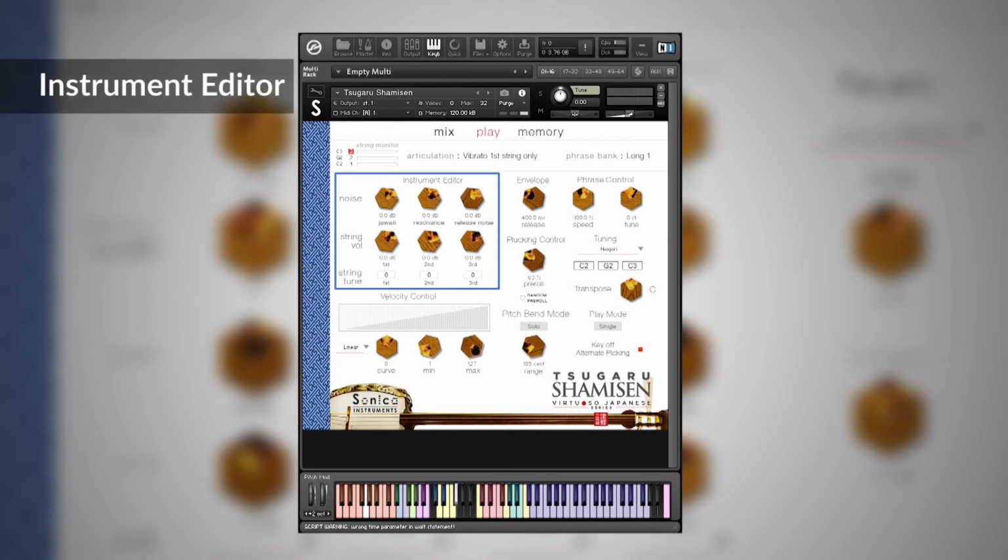In the top left is the instrument editor. Here you can customize the sound of the TSUGARU shamisen. The noise controls are used to adjust the blend of the sawari, resonant, and release noise. The string volume controls allow you to adjust the volume of each string. And the string tune controls let you fine-tune each string.